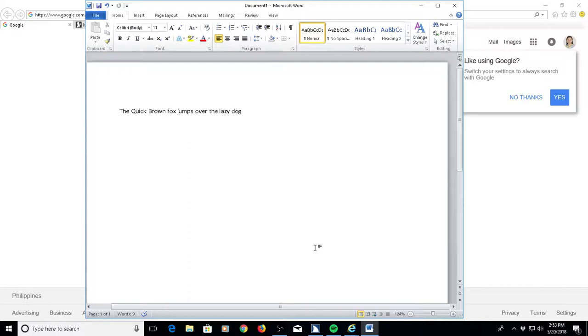I could also read it by character. Home, T H E space Q U I C K space B. Or I could also read it by word. Quick brown fox jumps over. And of course, I could also edit and format my documents using JAWS.